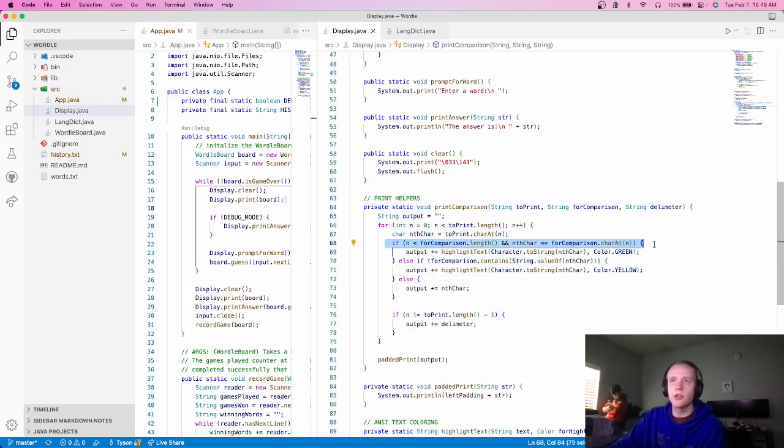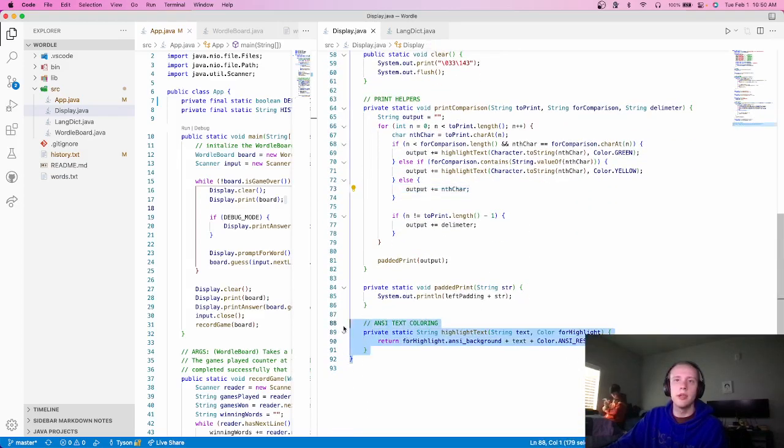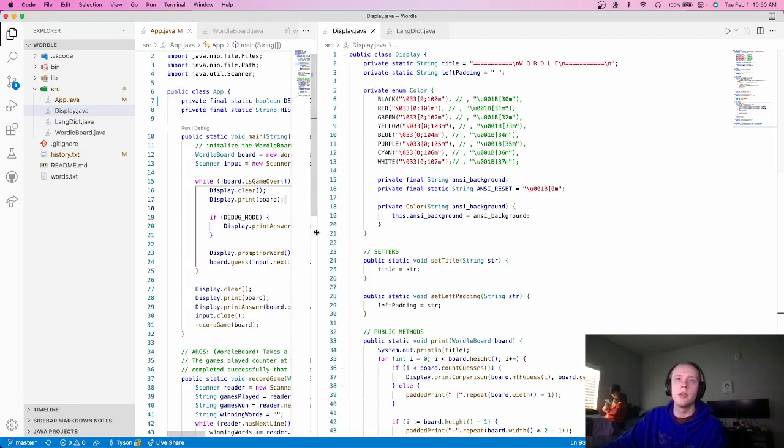So if it's the character in the right spot, then we print it and highlight the text green. And if it's the right character but in the wrong spot, we can highlight it yellow. Otherwise, we just output it normally. And we just use ANSI color codes to do the highlighting.